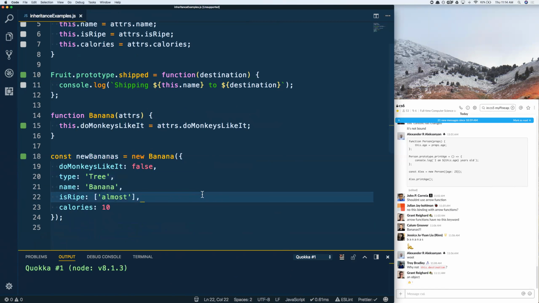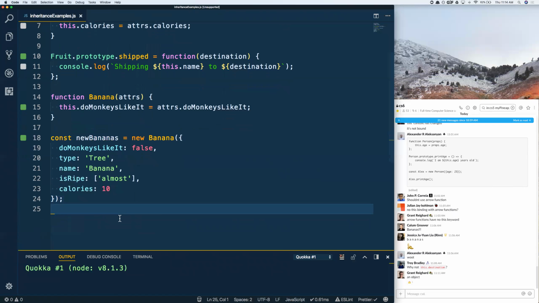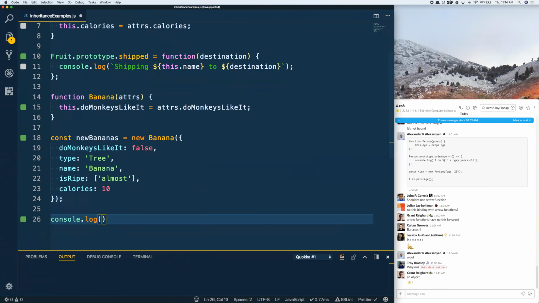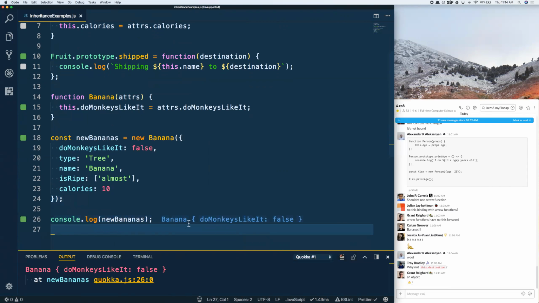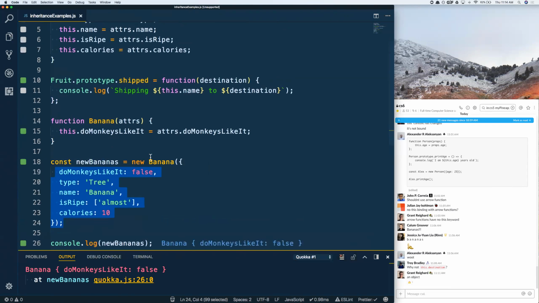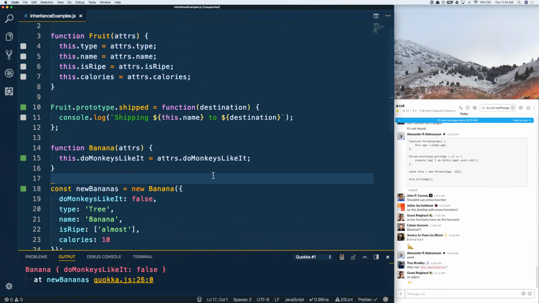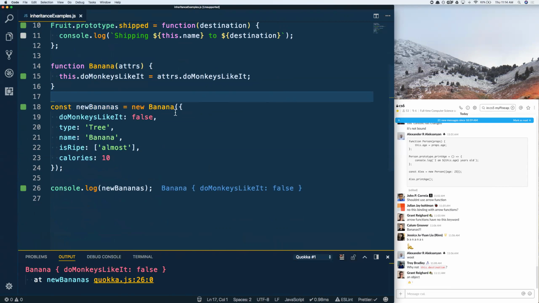Okay, cool. So now if I actually log out my new banana, all we get is just what we passed in. We passed it all this stuff, and what's going on? We're not actually inheriting anything from fruit. Fruit does not know about my banana. So let's fix that. I taught you two methods yesterday that you can use to explicitly bind objects to one another, two JavaScript objects.